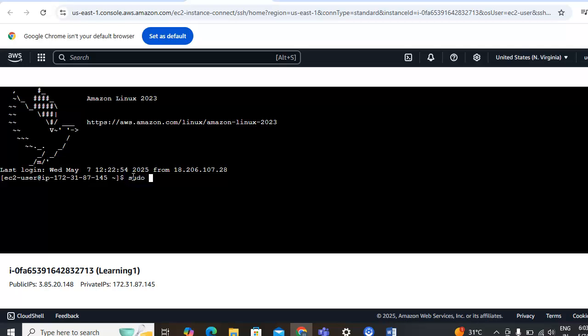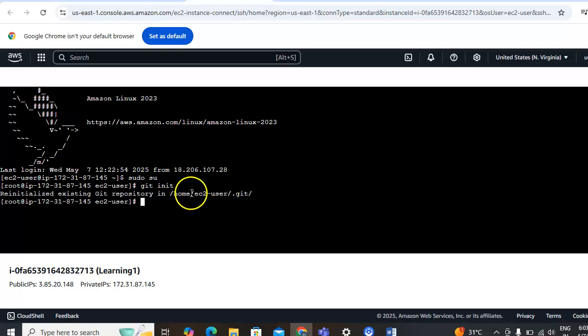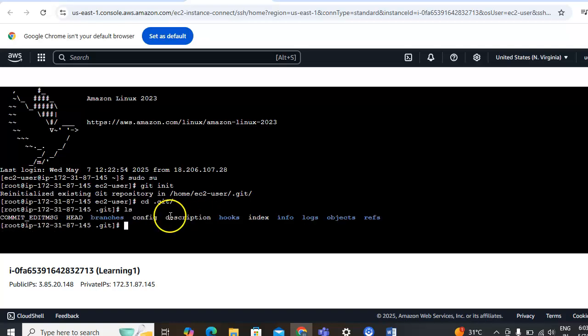Sudo su, git init. The .git is the directory for storing Git-related information like commits, branches, and merges. That information is stored in the hidden .git directory. It stores branches, configs, logs, etc. Now I'm coming out of this.